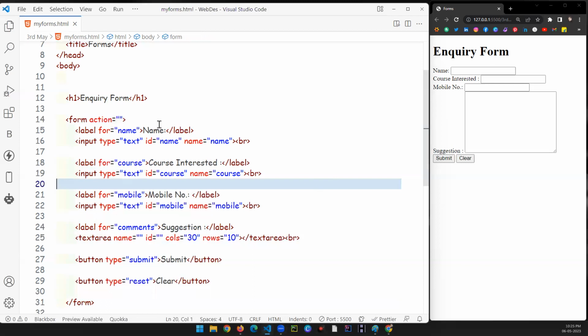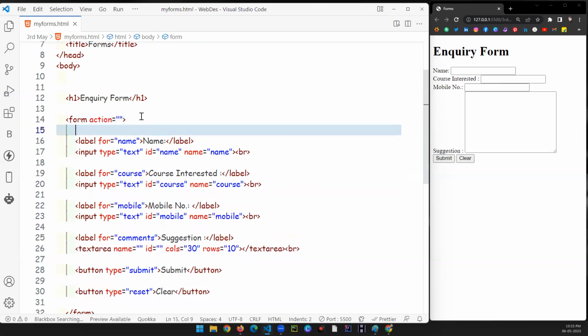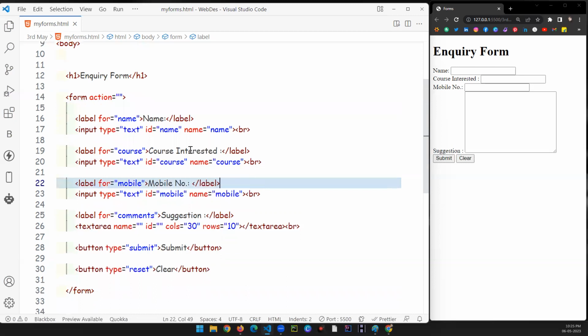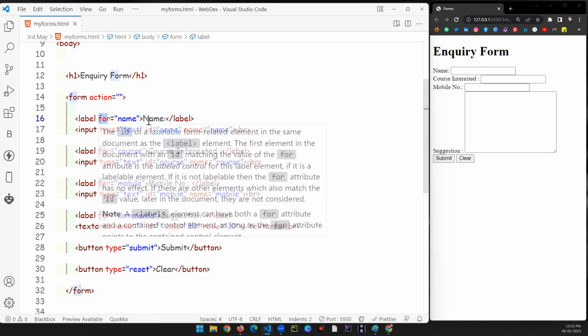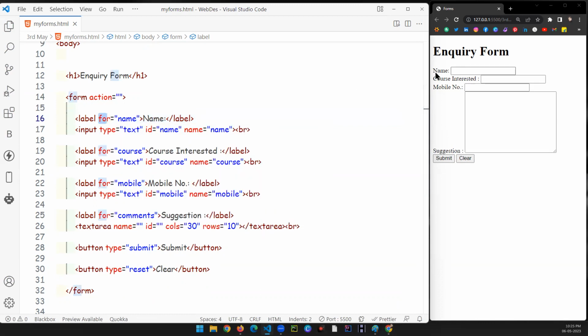The first section is label. So what is this? Basically this name what we have over here, that is label. If we want to create that, we have to use the label keyword. And over here we have an attribute that is called for. Like this name or label whatever we are getting, this will be used for capturing the name.